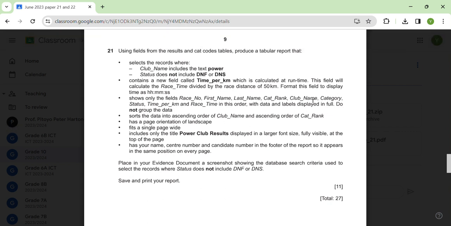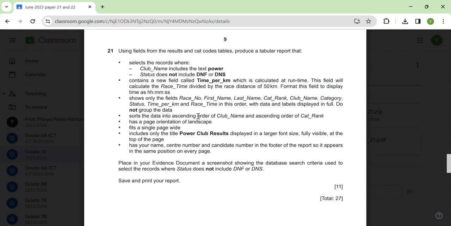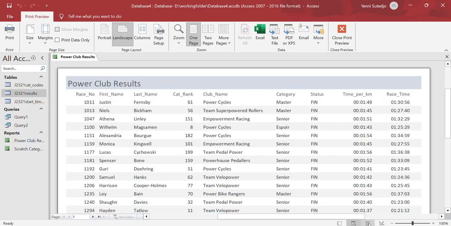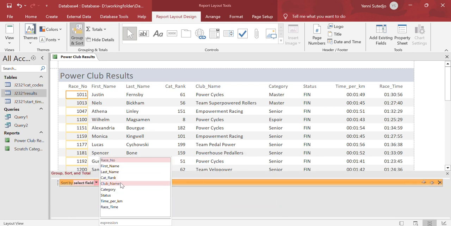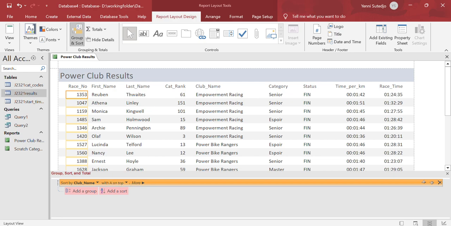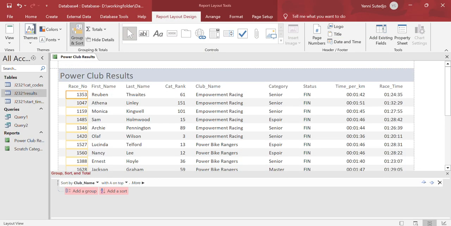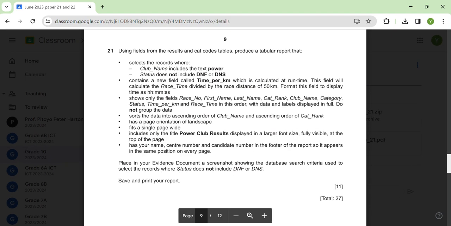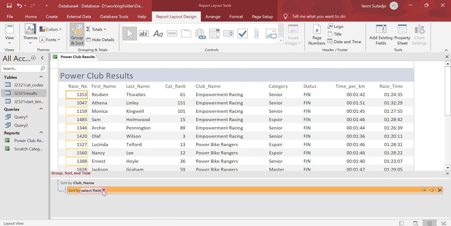And then sort the data into ascending order of the club name. Go to the layout view, ascending club name. So I will choose the club name and then ascending A to the top. And then after that, ascending order of the cat rank. To add another sort, you click on add a sort, and then after that, I forget, it will be what? Cat rank. Oh, where is it? Okay, select cat rank, and then from the smallest to the largest.